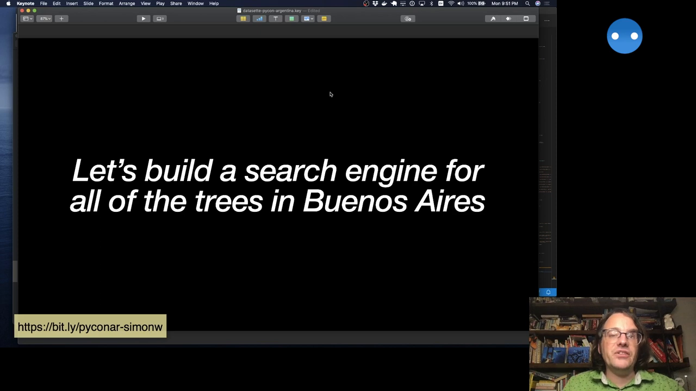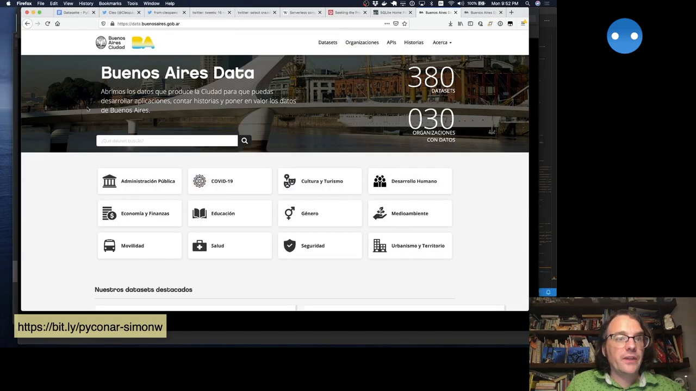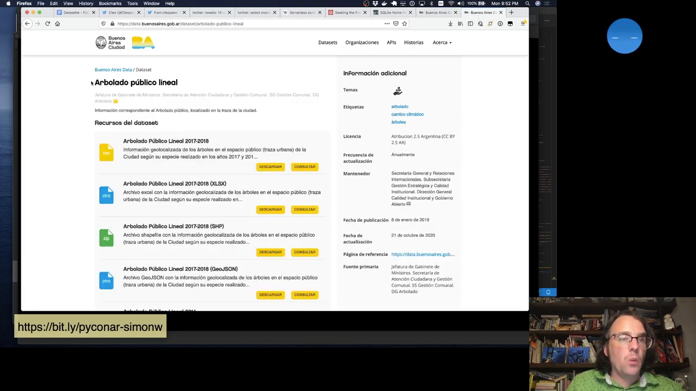Okay, let's build something fun with these tools. We're going to build a search engine for all of the trees in Buenos Aires. And the reason we can do that is that Buenos Aires has this website here. It's an open data portal. It's a website with 380 data sets provided by the city. And one of those is this CSV file of all of the trees in Buenos Aires.